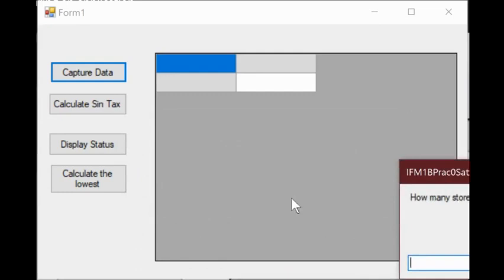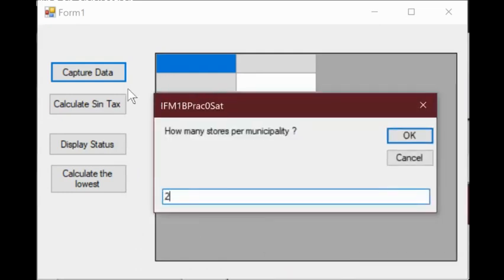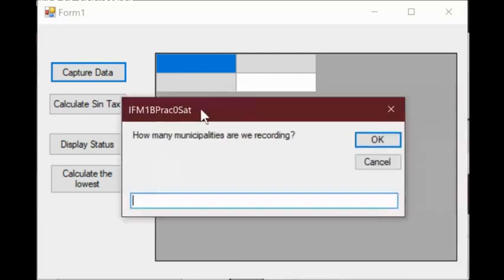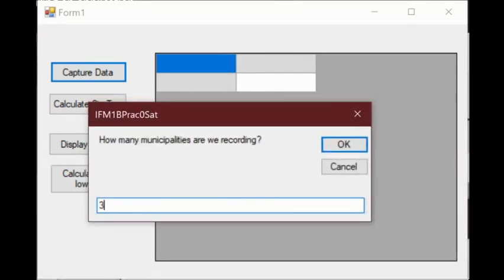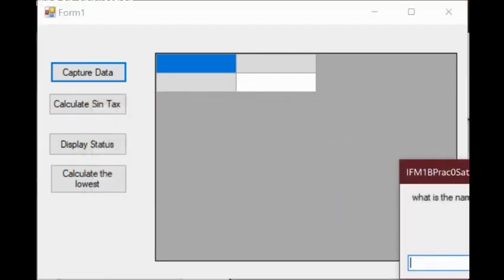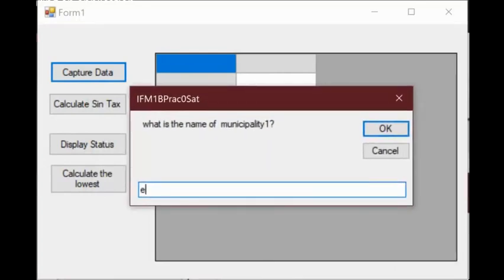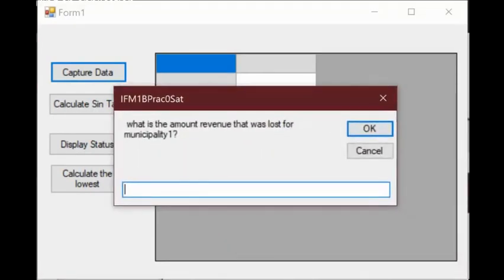So how many days are we monitoring for? 1. How many stores per municipality? 2. How many municipalities are we recording? 3. Okay, what is the name of municipality 1? What is the revenue for the amount that this was bought for? Since we didn't do the million conversion, I'm just going to go 136. So that is going to be 1.5 million, right?